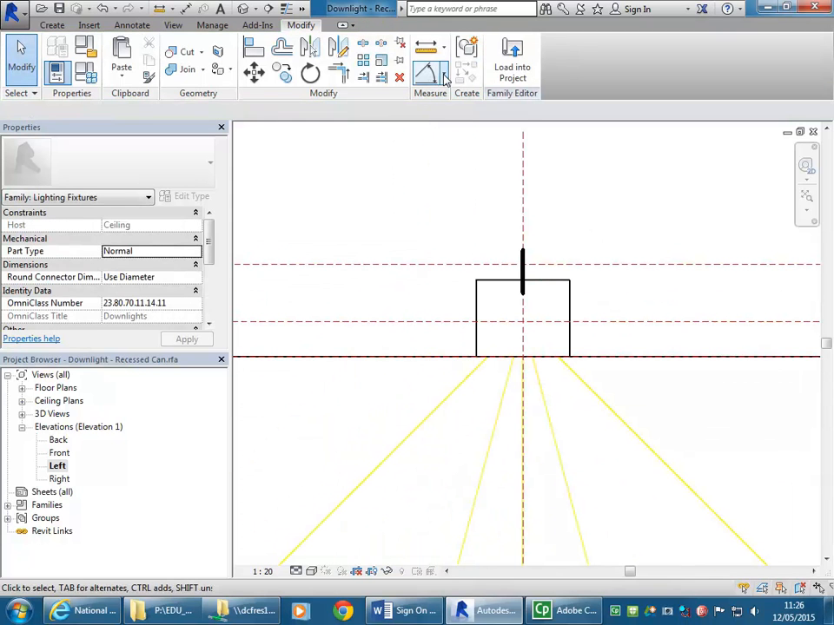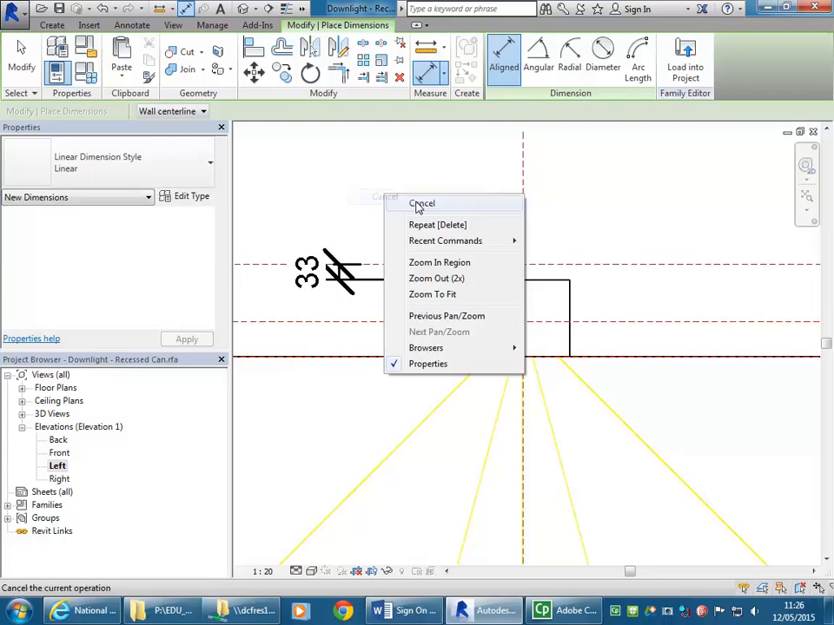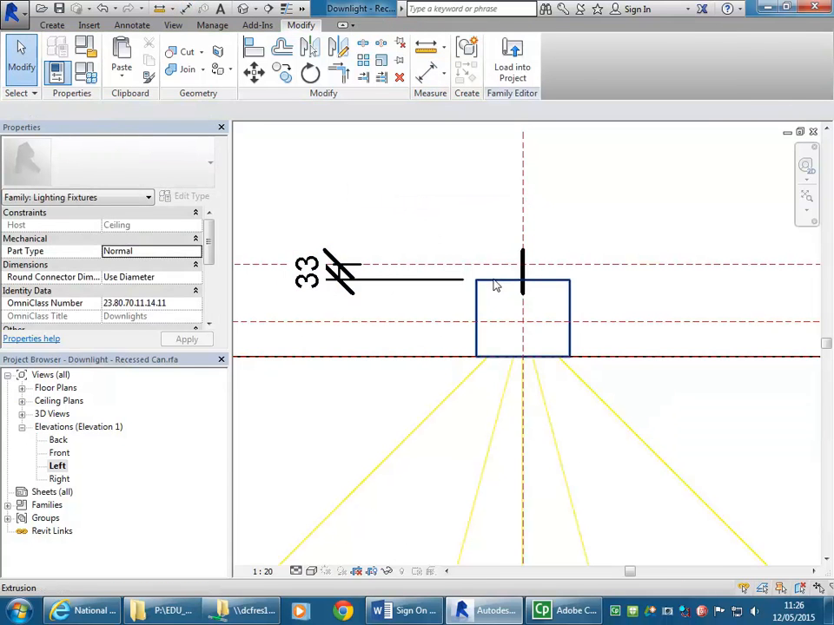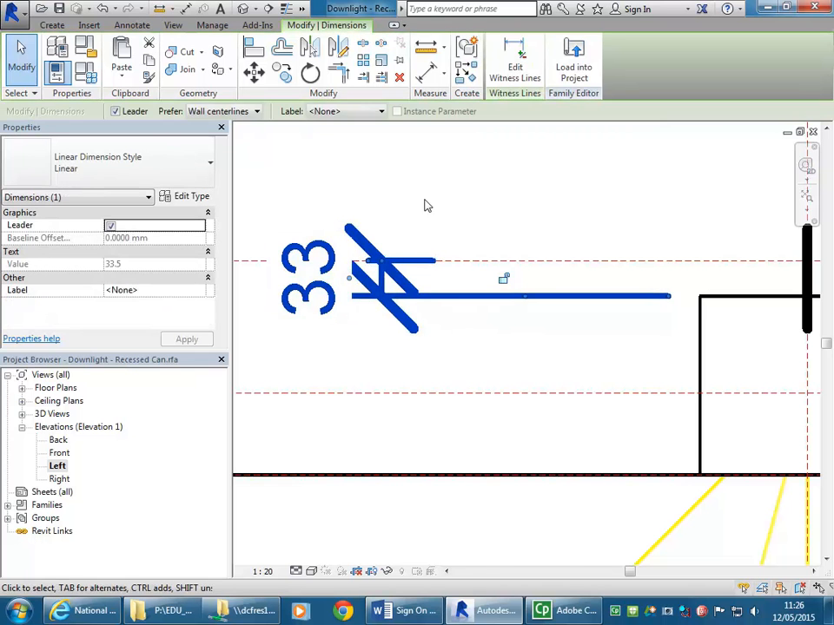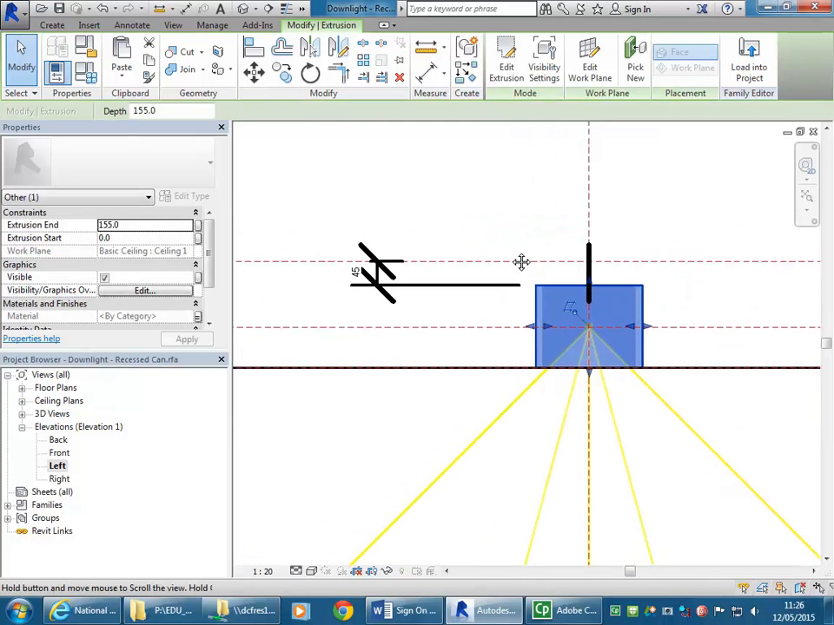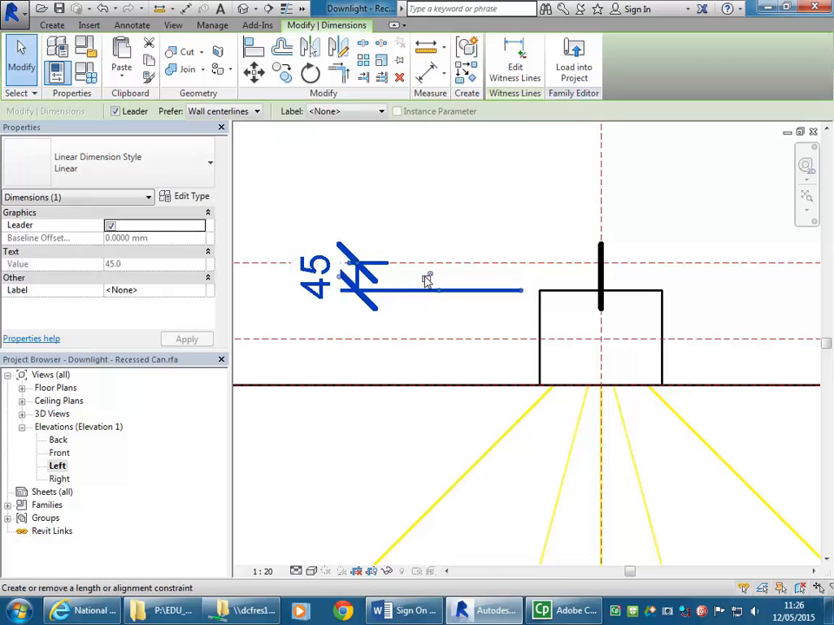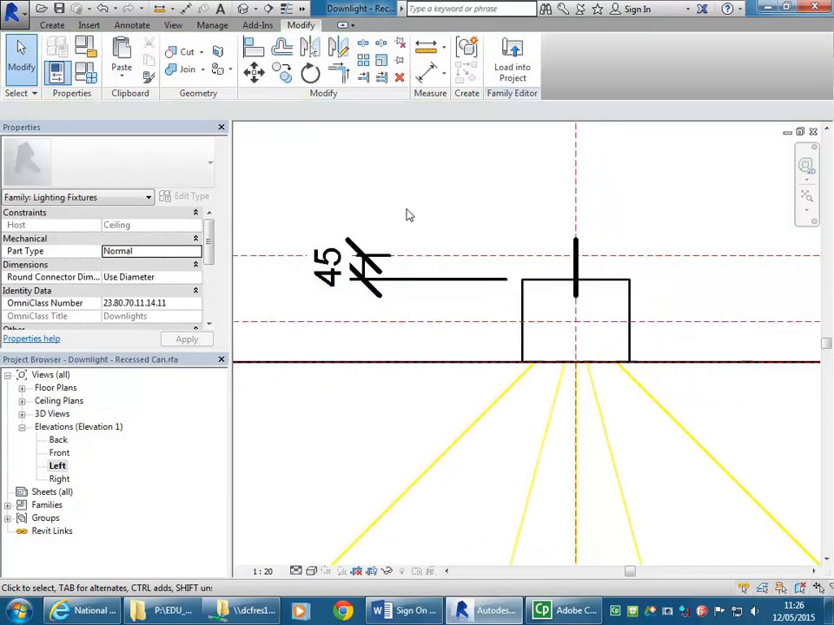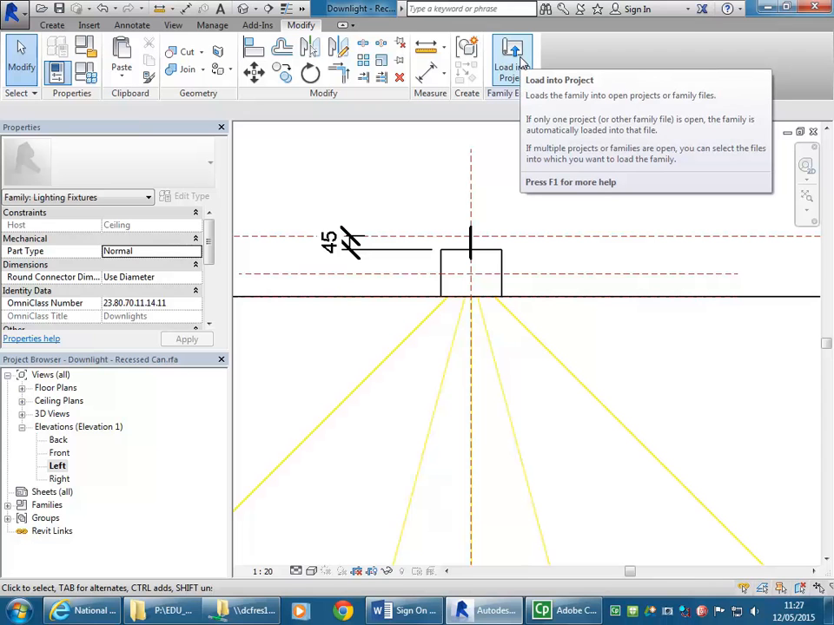So I'm going to draw in a dimension now from the reference plane at the top there to the top of my light. And then I can select the extrusion, and I'll do it the other way. Select the arrow there and just stretch that down a little bit further. 45, that sounds good to me. And then I'll select the dimension and lock it. So I've made my changes, and now I'm going to use load into project.